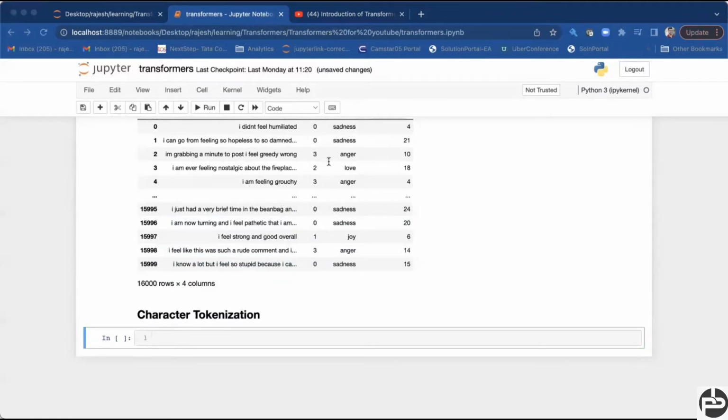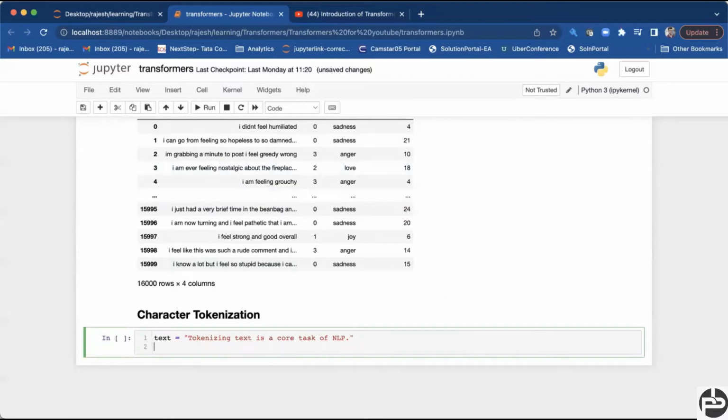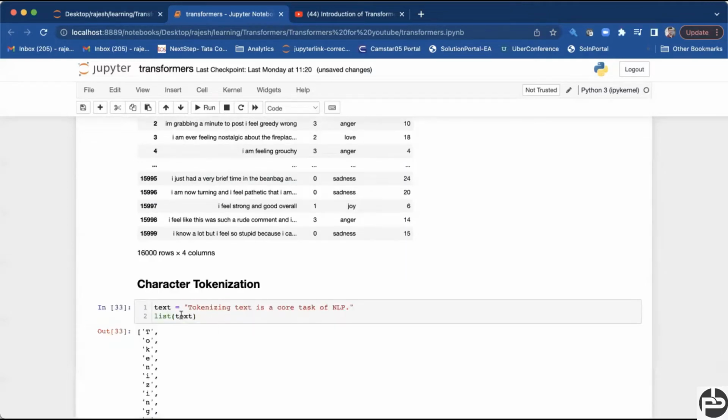Let's suppose we have one text: "Tokenization is the core task of NLP." This is a simple text I have kept here. Now, if I want to convert it into tokens, tokens meaning the smallest parts, so suppose I want T separate, O separate, K separate, what can I do? I can just pass this string into a list, and I can store these things inside the variable tokenized_text.